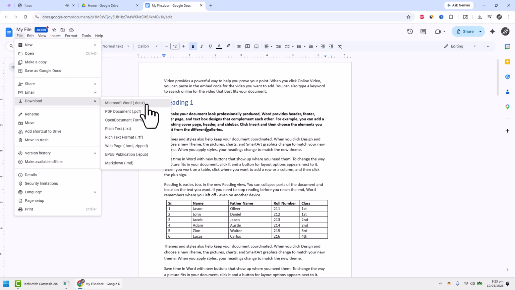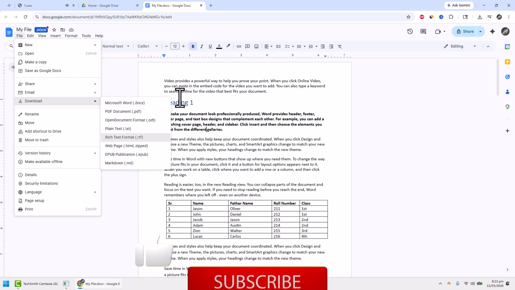If you want, you can also download the same file as a PDF, a text file, an ODT file, and many other formats. Google Docs gives you many options for exporting your document.